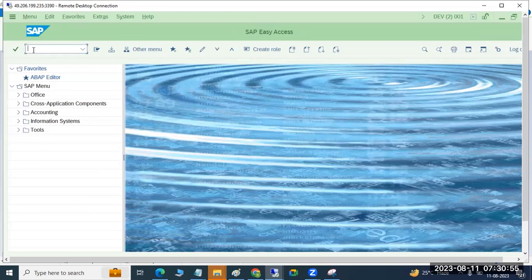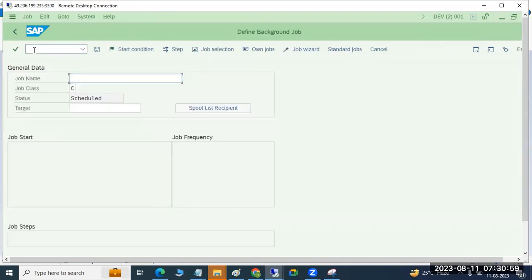Then go to SM36 here. So what is the job name? You can put anything here. Suppose I'm setting, like, address check, ADDRE. I want to create this job name to check all the users' addresses and everything.